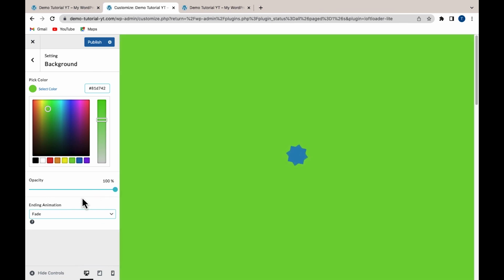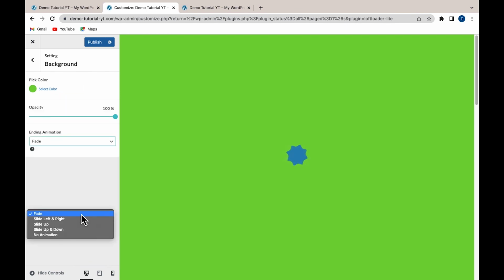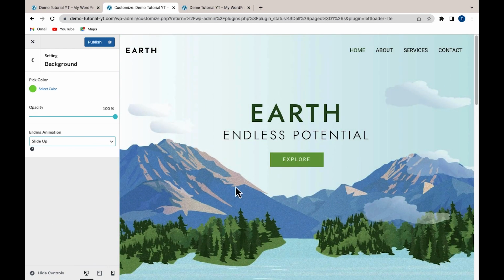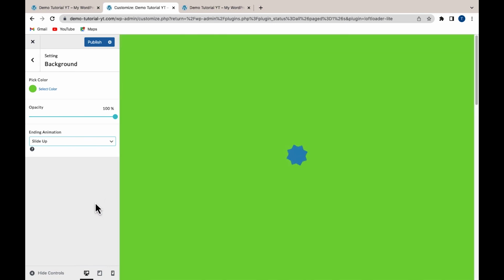Now the next option is ending animation. Here you can select different animation types. You have slide left and right, slide up and down, and no animation. Now I can set slide up. To see a preview of the slide up, you hover on the right hand side. That is where the animation is showing. And you can see this is the preview. You can hover again to see the preview of the animation. But I'll leave mine to fade.